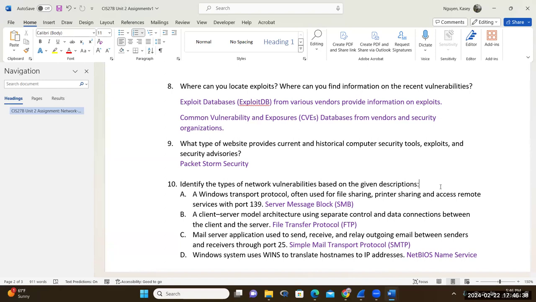A, Windows transport protocol, often used for file sharing, printer sharing, and access to remote services with port 139: SMB, Server Message Block. Have you used this before? No? You use Zoom? I'm using Zoom now, right? Whenever you allow people to attach a file to share in chat, you've seen that? So there are a lot of services that use SMB. The common port that's used is 139. There are uncommon ports used by administrators, but often if you see it pop up as 139, it's SMB.